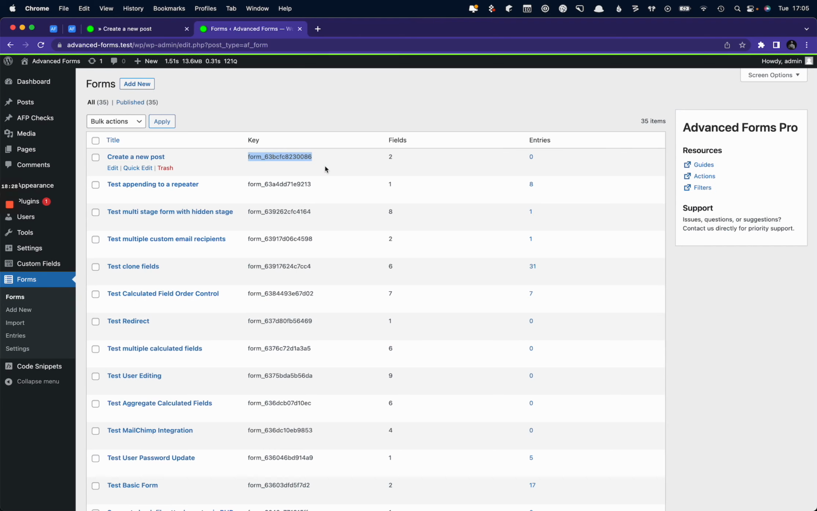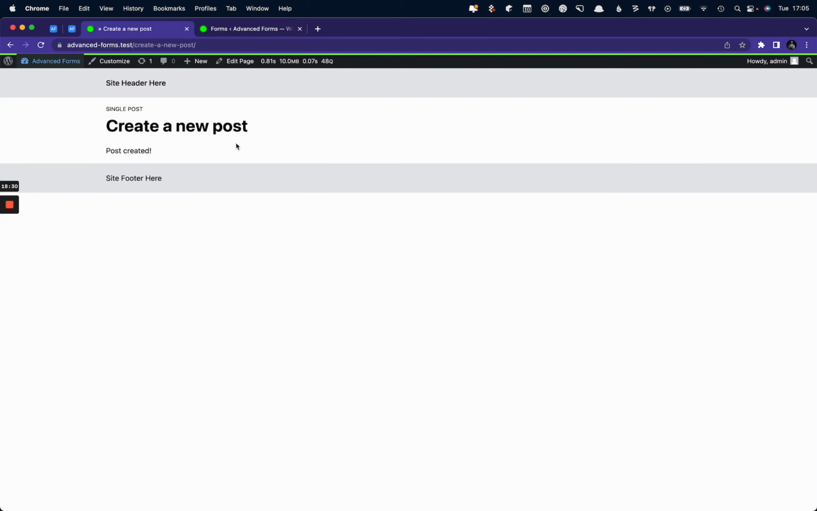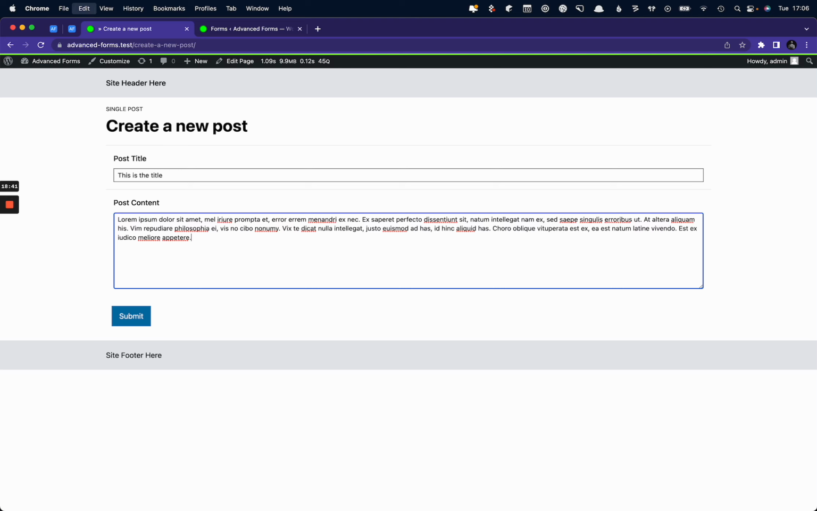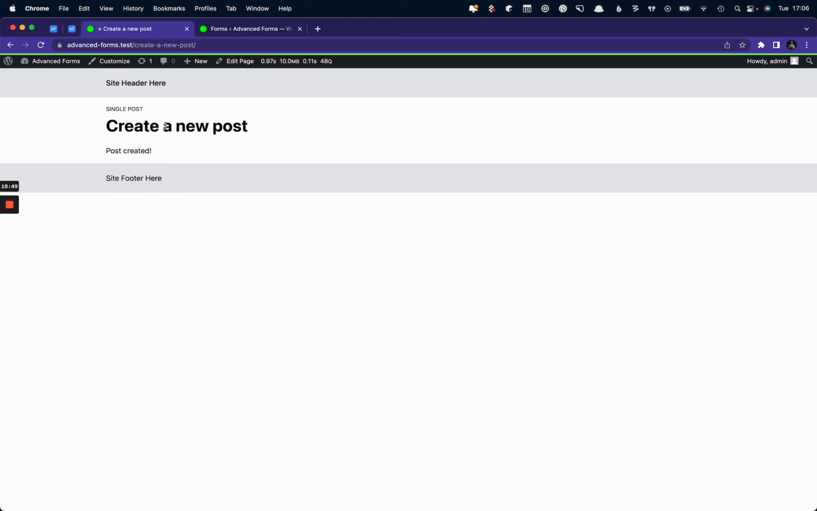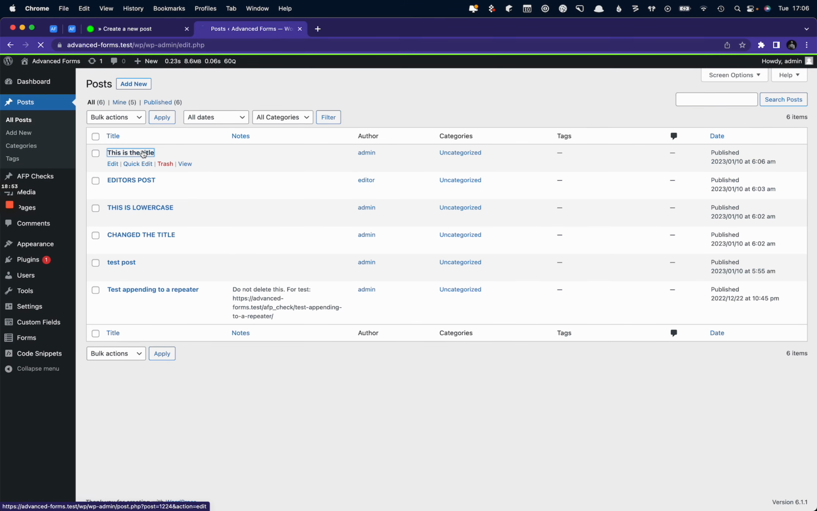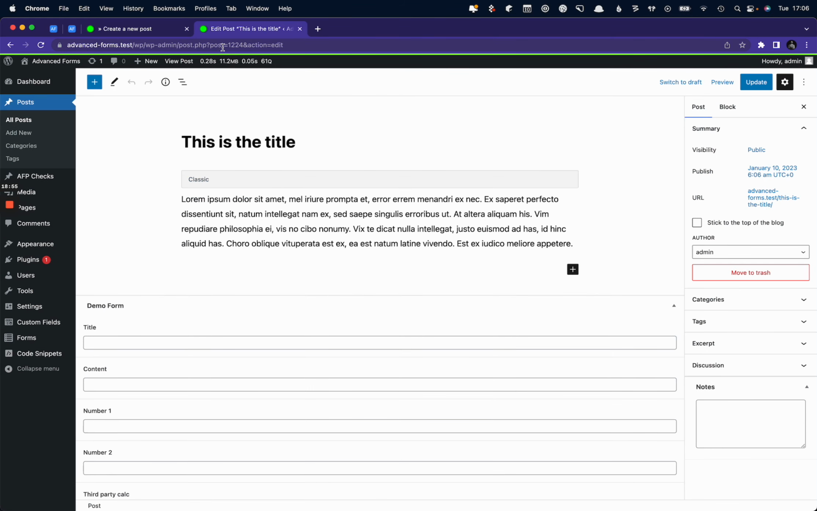Post meta. Cool. All right, so let's go and look at our form again. All right, so this is the title. Whoops, terrible spelling. This is the title. I'll do some lorem ipsum in there again. And there's no other fields going in. It's just the title and the content. If I hit submit and I come over to posts, I'm going to say this is the title. All right, and I'm going to see that the ID is 1224.